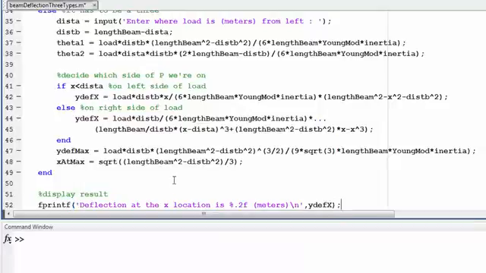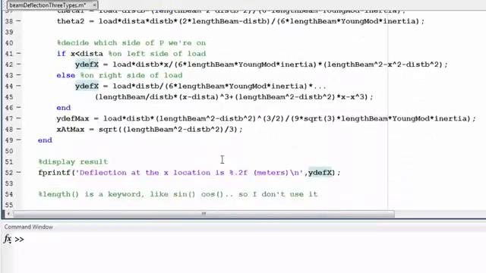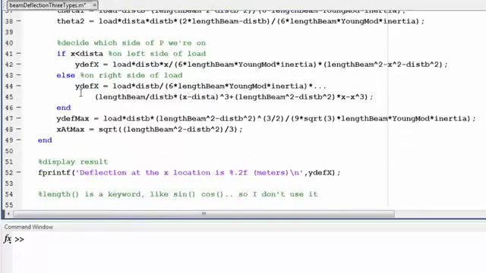Remember, 4 minutes ago I was saying don't create a variable name for each of the cases. This makes it simpler. Had I had y deflection x1, y deflection x2, 3, 4, 5, then I wouldn't be able to write a single fprintf at the bottom. I'd have to write a single fprintf here and here, one for each variable.